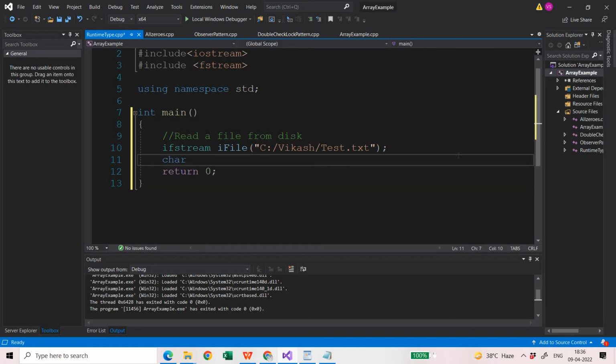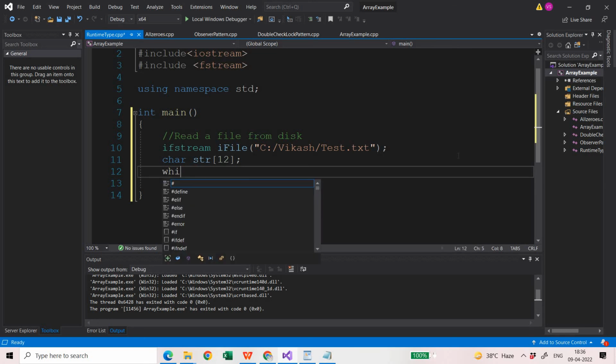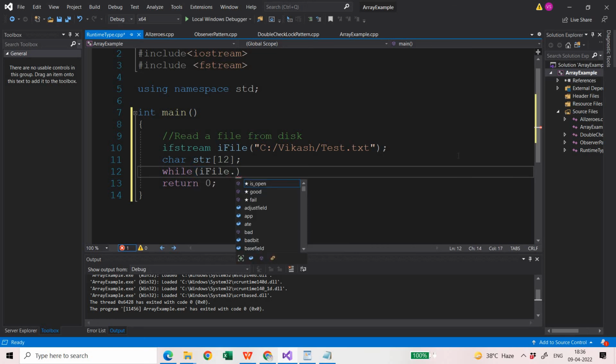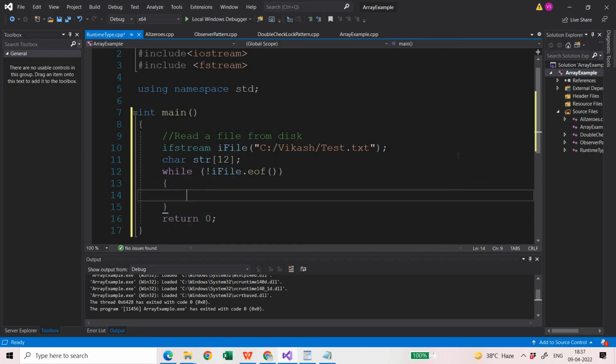We are going to read some character strings. Let me first create a string of size at least 12, so that I can accommodate every string. Then let me put a condition that I would like to read this file till I reach the end of the file. So here I need to put not ifile.eof. Until I reach the end of the file, I need to keep reading.